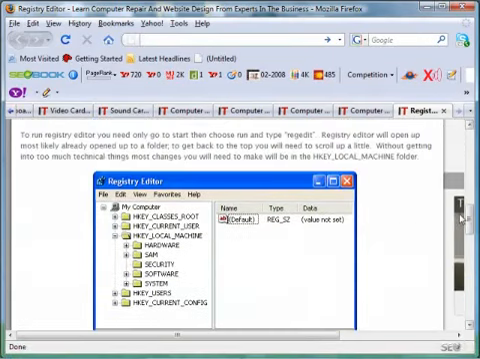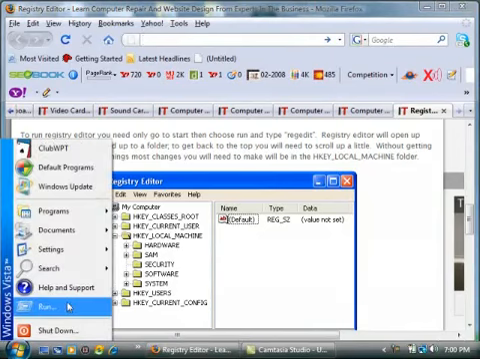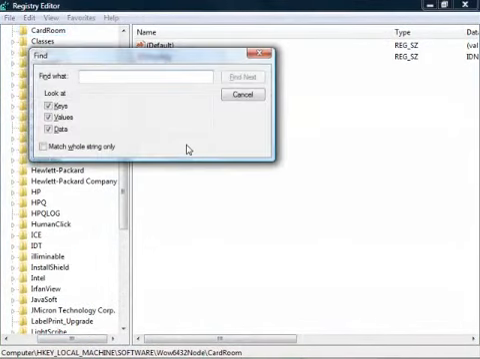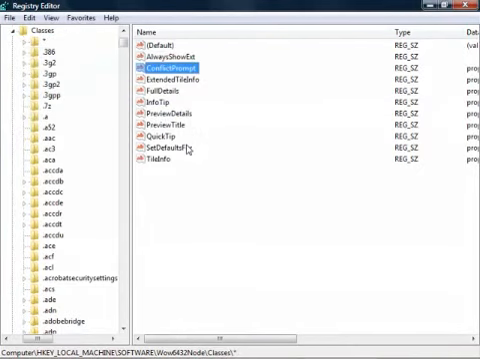If you're looking for a particular entry, you can use F3 on your keyboard and search for it, and then it'll search for it, and then you can hit F3 again to search for the next one, and the next one, and the next one that match your query.